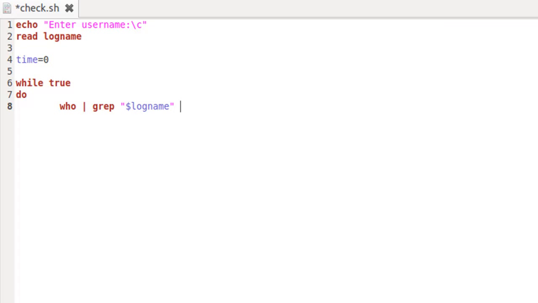And since I do not want grep to show unnecessary lines of text on screen if the pattern was found, I'm going to redirect the output of the grep operation to a file in the dev directory, and the file is called null, right? So this will avoid the unnecessary printing of text on screen. Now I'm going to use if to check the exit status of the operation on line 8. And if the exit status is 0, that means that grep could find the user in the output of who. And if the exit status is 1, then that means that the user hasn't logged in yet.